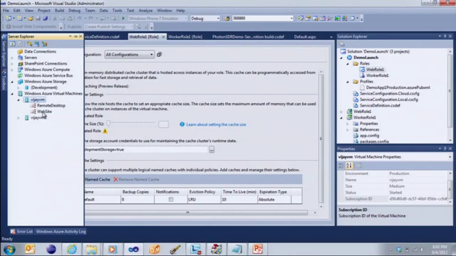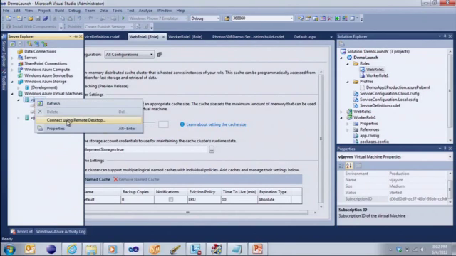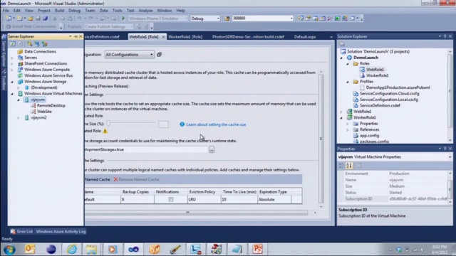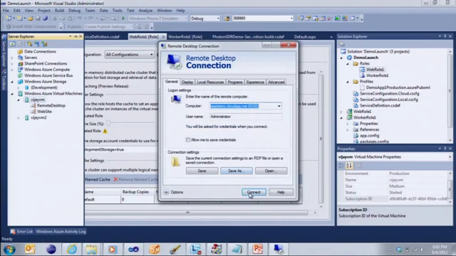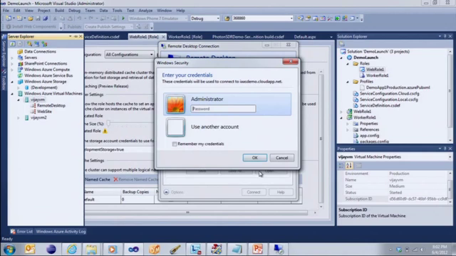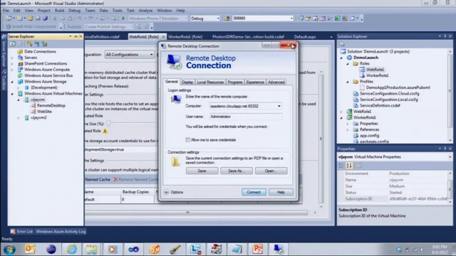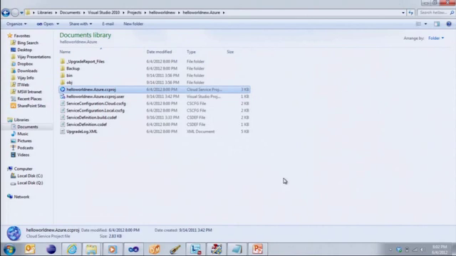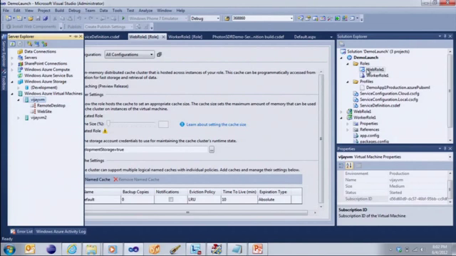Let's go back to the Server Explorer. You can seamlessly remote desktop into this virtual machine right from Visual Studio now, and you can seamlessly connect to this VM right from Visual Studio. Let's not connect to that right now. I'm going back to the project properties here. So let's go back here.